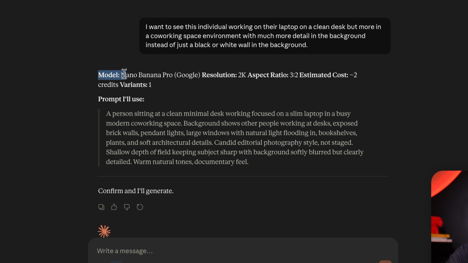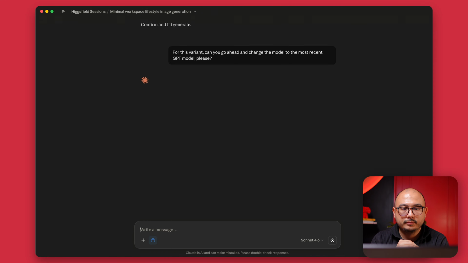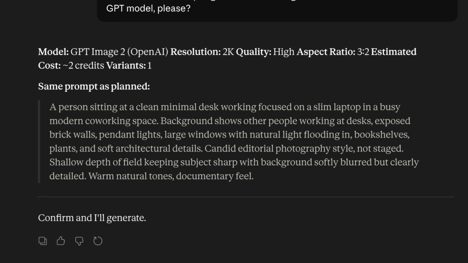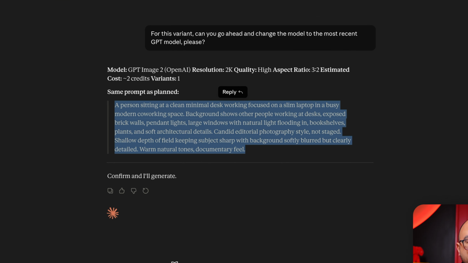And it's going to tell me again that it's going to use Nano Banana Pro, Google, resolution, aspect ratio. I'm going to change it a little bit and ask it to change the model. For this variant, can you go ahead and change the model to the most recent GPT model, please? All right, so it's gathered that the most recent GPT model is Image 2 by OpenAI. Resolution is the same. Quality is going to be high quality. Aspect ratio is going to be 2 by 3. The estimated cost, roughly 2 credits, and it's keeping the one variant, okay? Now it has the prompt again, and I'm going to approve this.